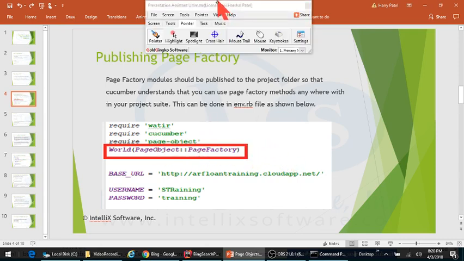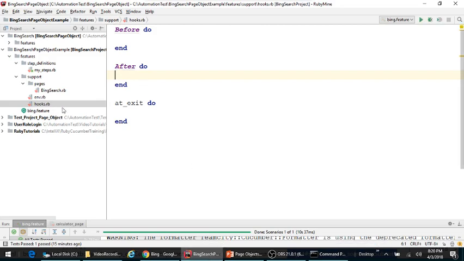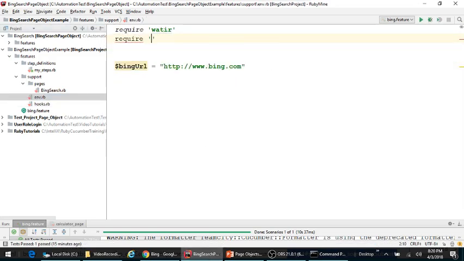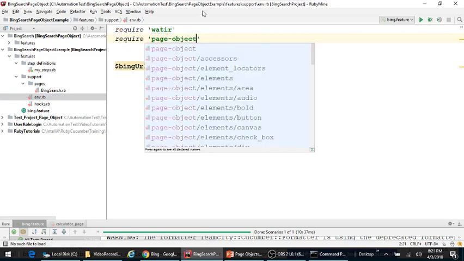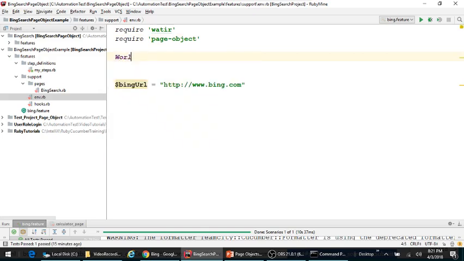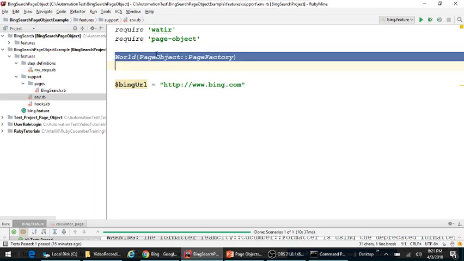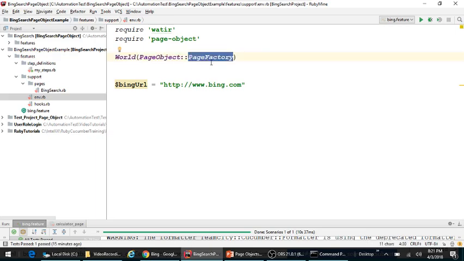So let me go ahead and do this quickly here so that you understand. I am in the env.rb and let's say require page-object. Then the next step would be to declare World, and here PageObject PageFactory. So this PageFactory is a module that is part of the page object gem, and that's what we're going to include, and that actually does a lot of work for us. You don't need to know the internals of how it works, but it is important for you to know that you will need this for establishing the context with the page object framework, so that any object you create as part of the page objects will become available throughout your project.